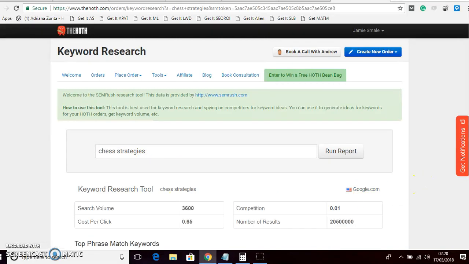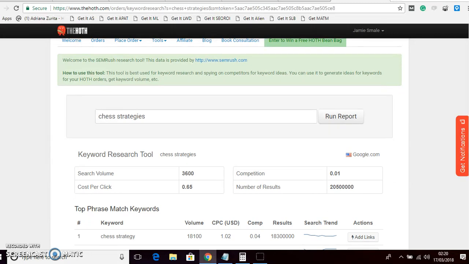Okay, so what else can we tell from this keyword? So first of all, we've got the search volume. Second of all, we've got the cost per click. If you're interested in pay-per-click, you know, Google Ads, which I'm not covering in these tutorials because we're talking about organic SEO, it's free. I don't do pay-per-click. I'm just not into it. But you've got that information there if it's of interest to you. So it's 65p a click. The competition is 0.01. Now, what does that mean?